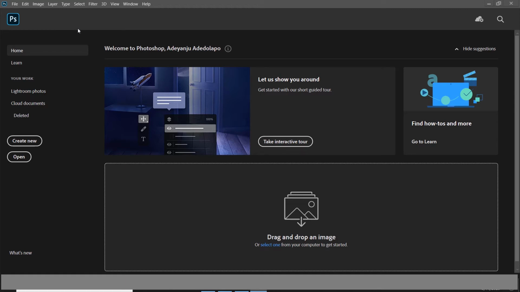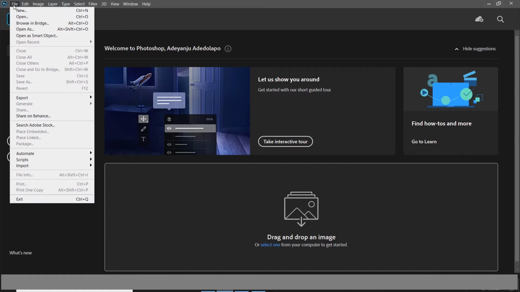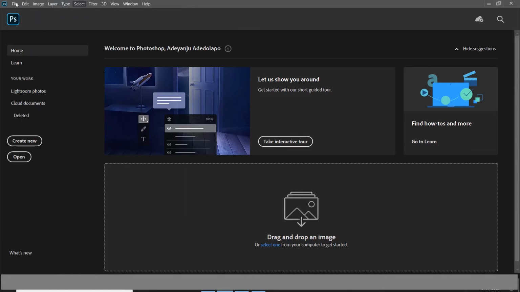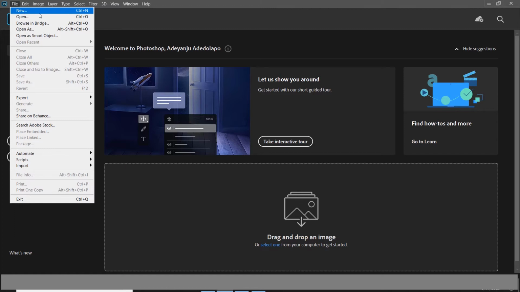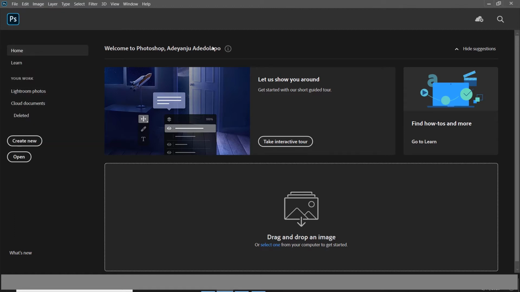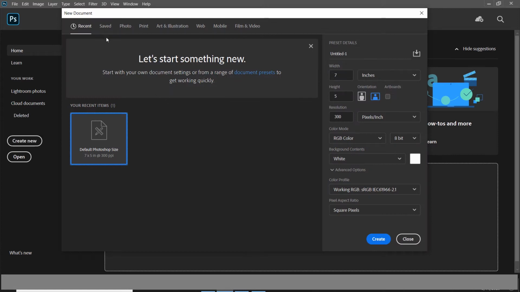So right now I'm going to create a new document. I can go to File in the menu bar, then click on New, or press Ctrl N on my keyboard as the shortcut, or from this open window I can just click on Create New Document here. So I'm gonna click here. Either way, it's gonna pop up this dialog box.